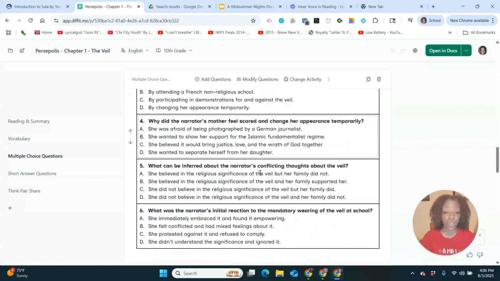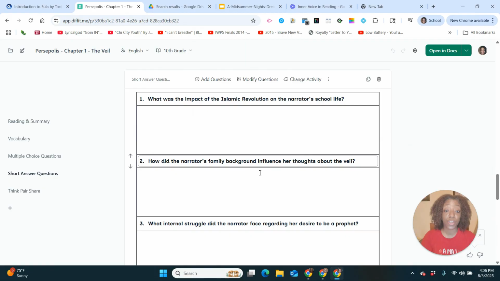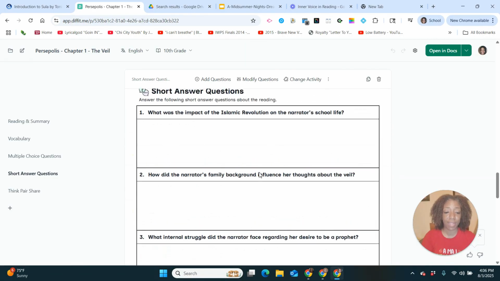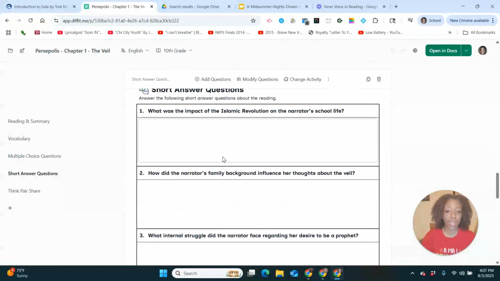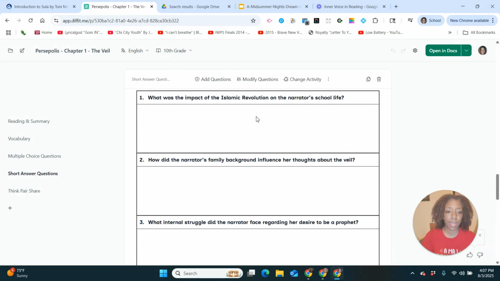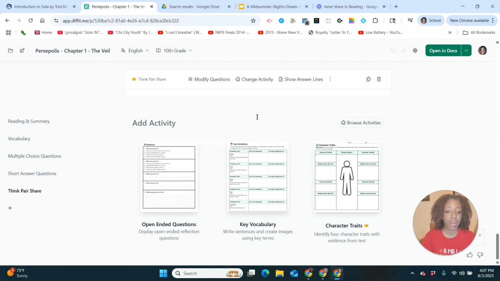It gives multiple choice questions. It created short answer questions about the Islamic Revolution. It gave a multiple choice question: what was the impact of the Islamic Revolution? Think, pair, share. It gives all types of activities. I can add open-ended questions, key vocabulary, character traits.